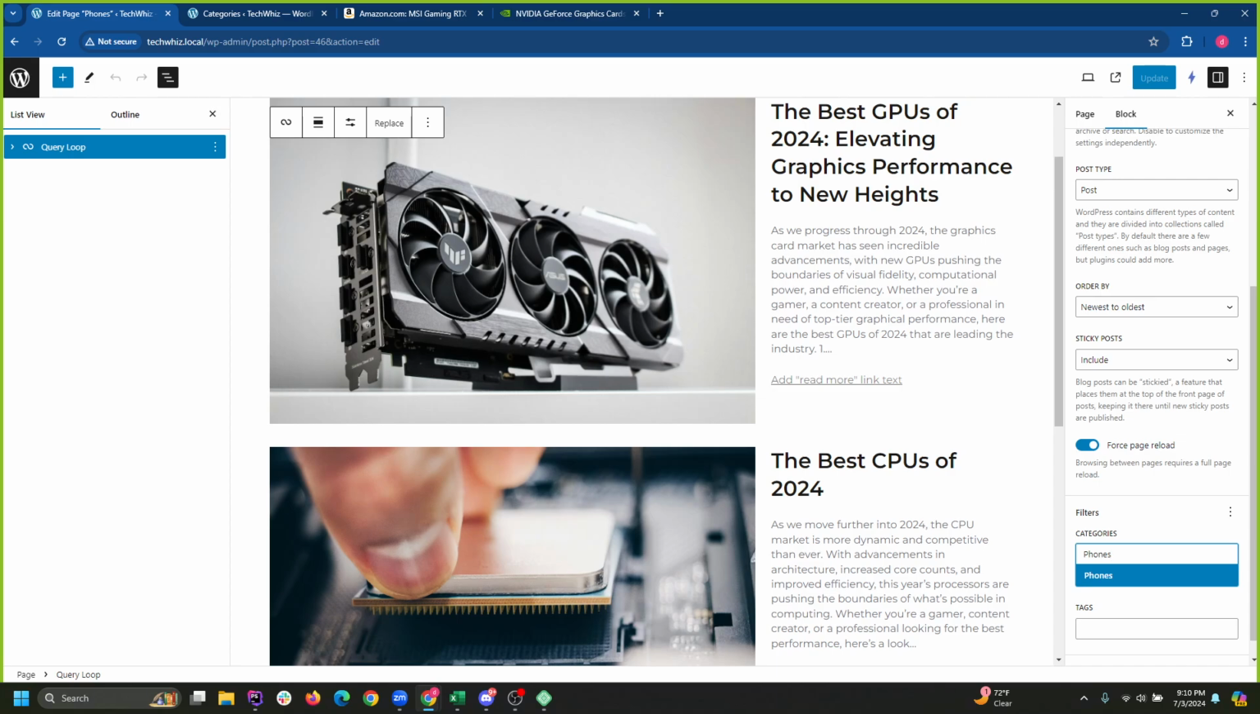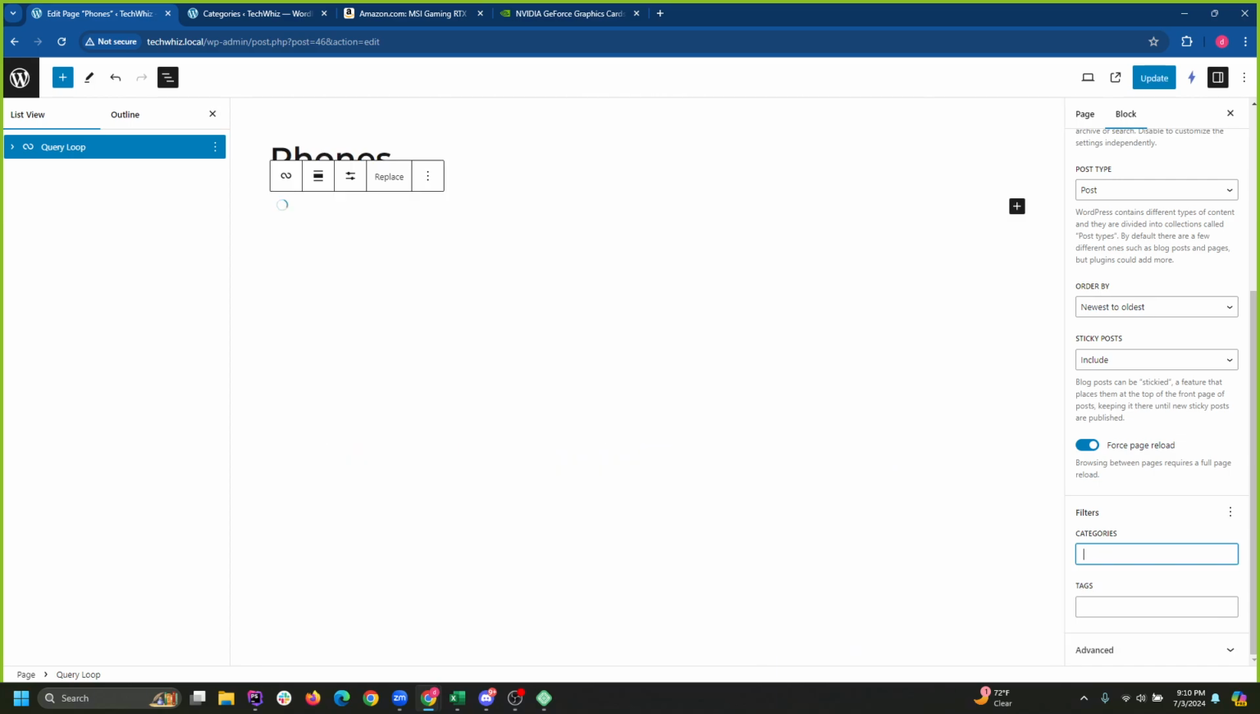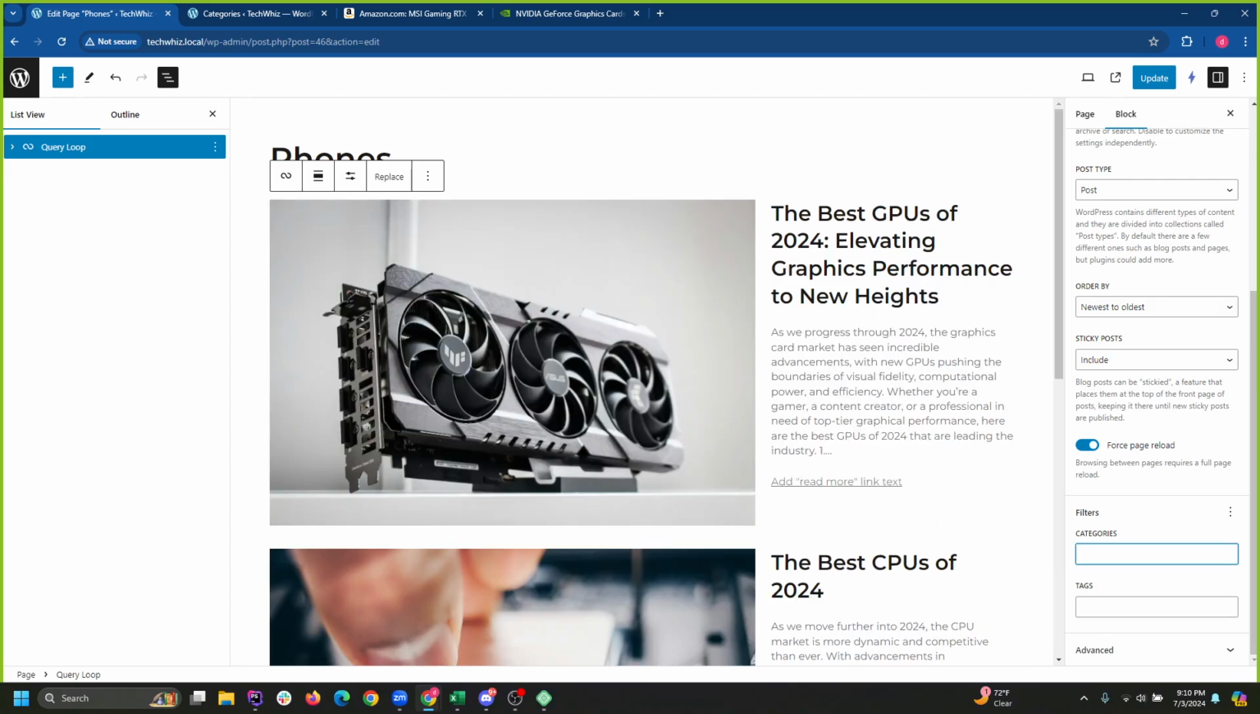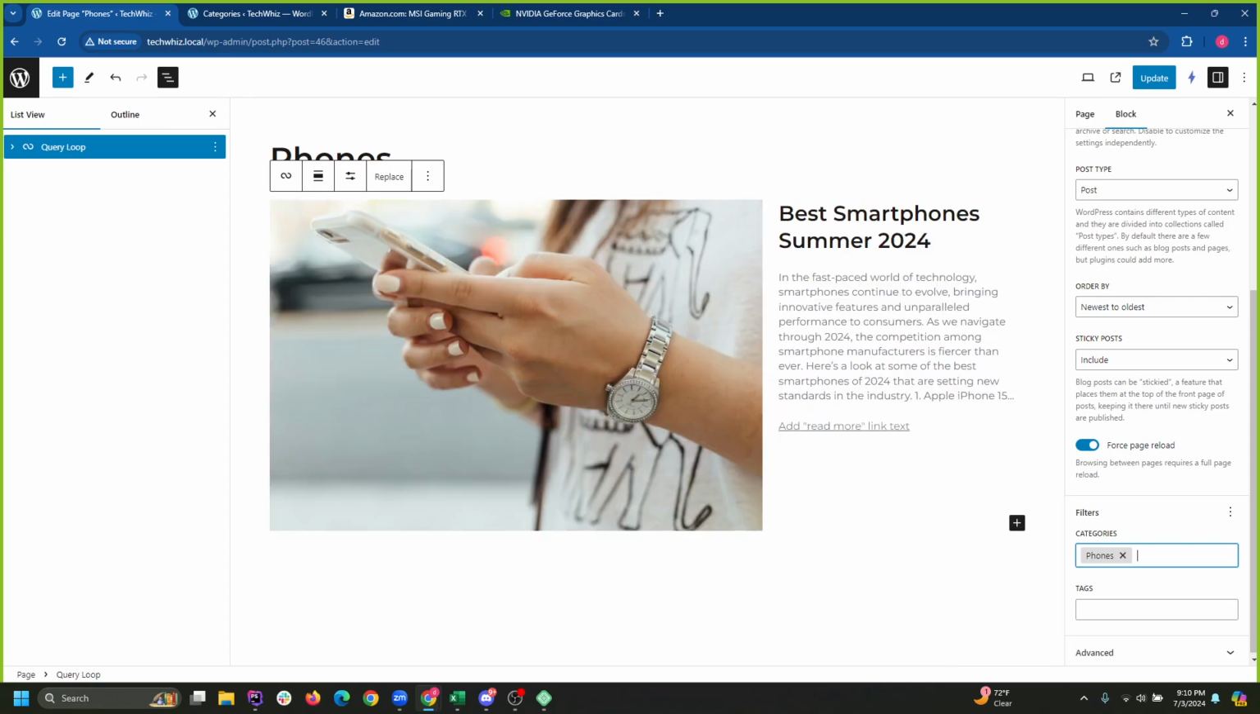Again, it would be, oh, okay, nice. It pops up, it's just really slow. I bet if I just typed P in here, it would eventually pop up if it loads. Yeah. It's just slow. There we go. So now it's actually filtering. See, it's only showing the phones posts.